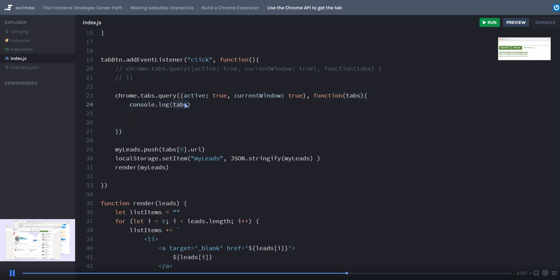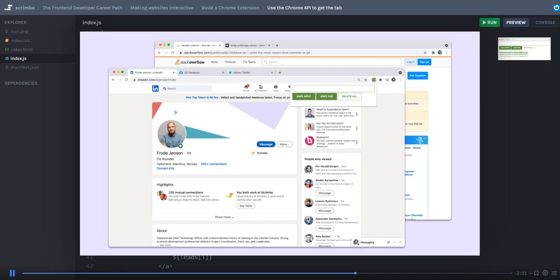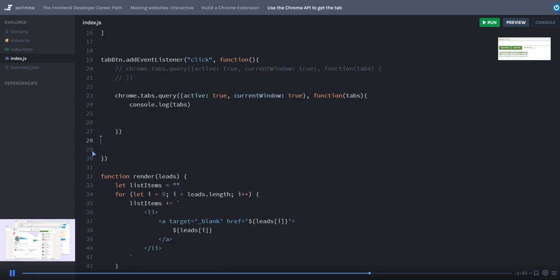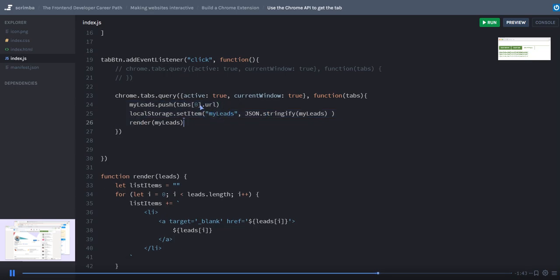Well, it's through this tabs keyword here that we will actually get a hold of the URL, the string in the address bar. So it's inside of here that we actually have to push to our myLeads array, save to local storage, and call the render function. So I'm actually going to copy this code and paste it in here, like that. And now the question is, well, what does this tabs variable include? How do we navigate to the URL value inside of this variable?